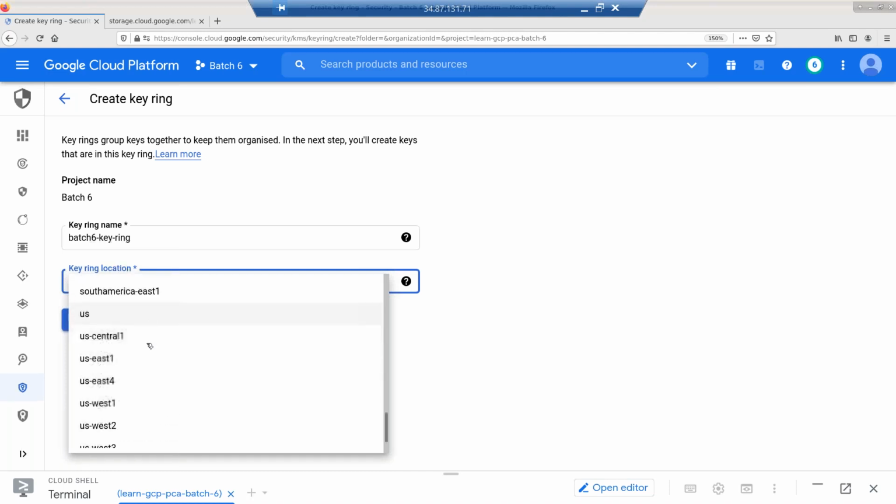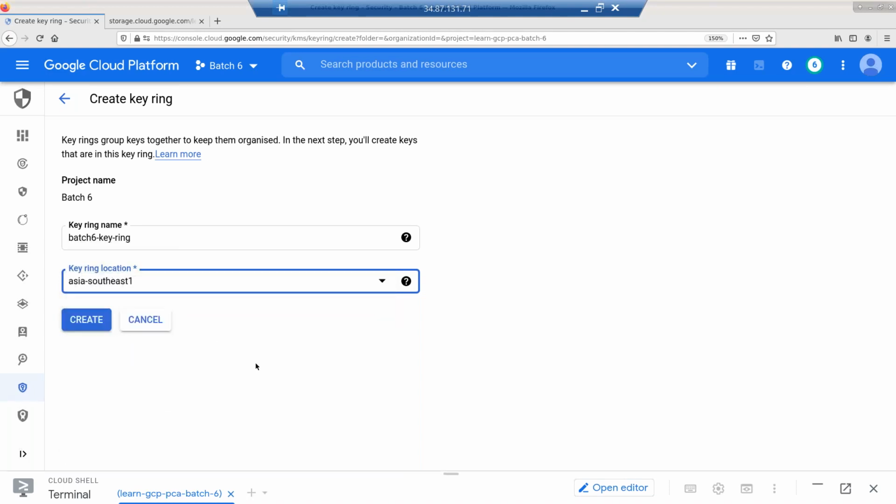So you have different options. I'm just going to use regional for now. I'm going to choose only Singapore. I could make it global and make my life simple, but I wanted to use a specific region. So this is my key ring, which is going to have groups of keys. Let me click on create.